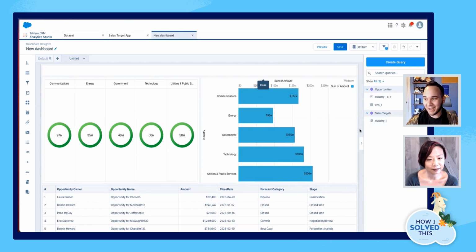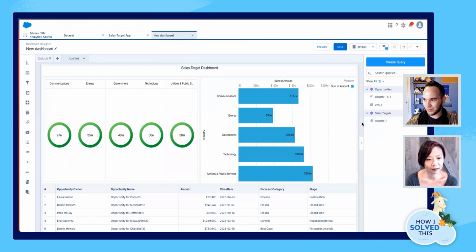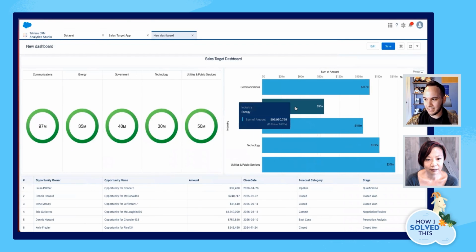So it's not a good dashboard unless you give it a title for your users. So I just dropped on a text widget and I am dropping in a name, sales target dashboard. That way users know the purpose of the dashboard. Let's preview this just to make sure it's ready.